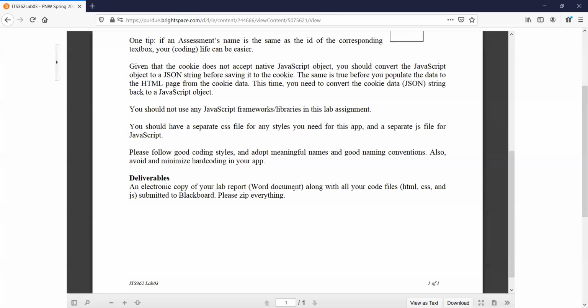So that's a suggestion. Given that the cookie does not accept native JavaScript objects, you should convert the JavaScript object to a JSON string, right? That's something we covered a little bit in the slides, but we haven't done examples of that yet, and we will. As I said, that's why this lab is a little bit longer. I anticipate it'll probably be a 2-week lab. So you'll need to convert it into a JSON string before saving it to the cookie.